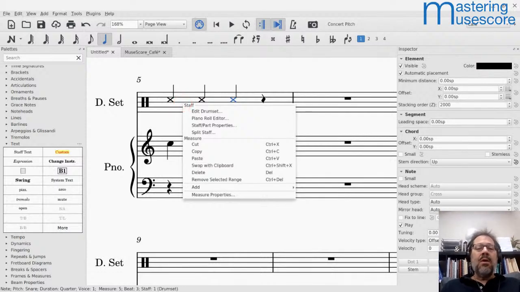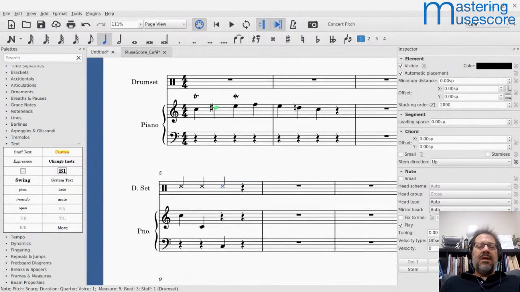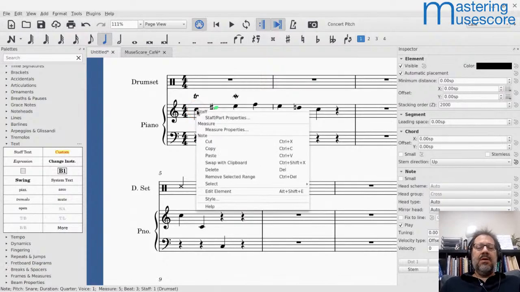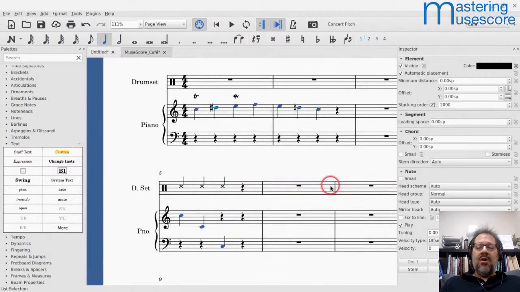Oh, no, there's one more very important thing to know about in the right-click menu, and that's select more. If I right-click this C here and then say select, you may have known there's all similar elements. If I do right-click and then select all similar elements, all notes are selected. Well, that's great, and sometimes that's useful.